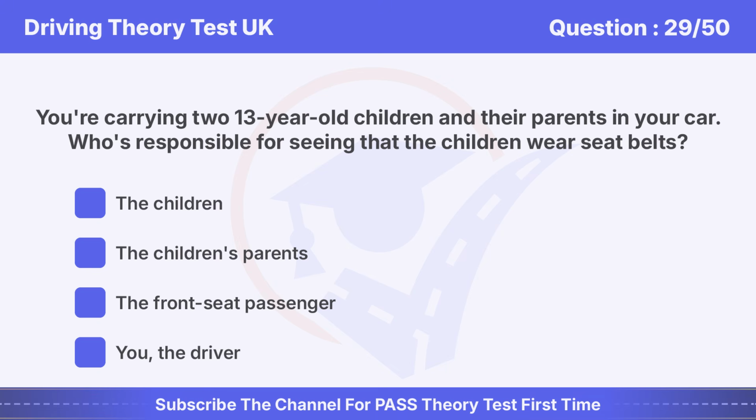Question 29. You're carrying two 13-year-old children and their parents in your car. Who's responsible for seeing that the children wear seatbelts?